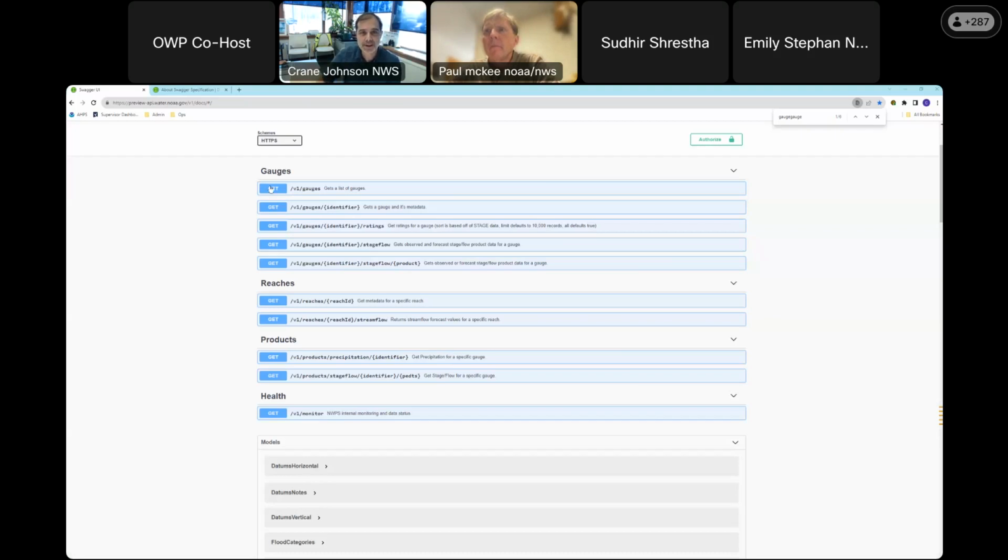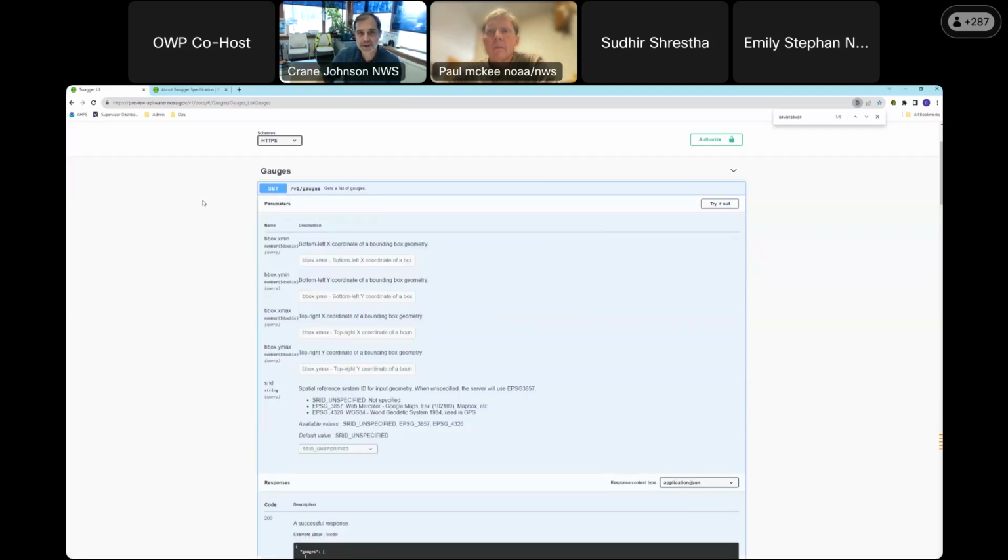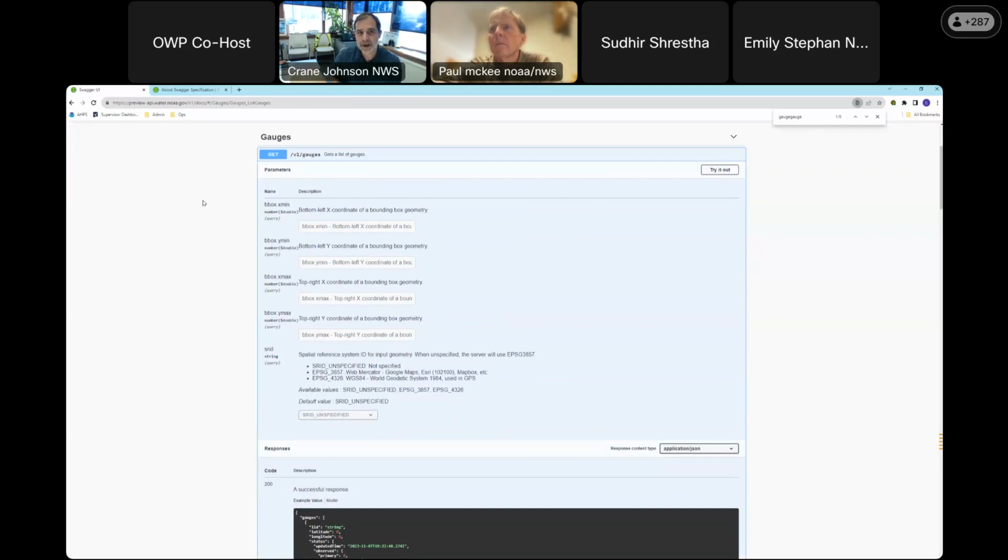So I'll go ahead and click this and expand the first API endpoint. And so this is how you would retrieve a list of gauges. Right now, the only filter we currently have available is a bounding box. And so if you wanted to select, say, all the gauges within your state or county, you would come up with a lat-long bounding box that would just capture the information for your state or county.